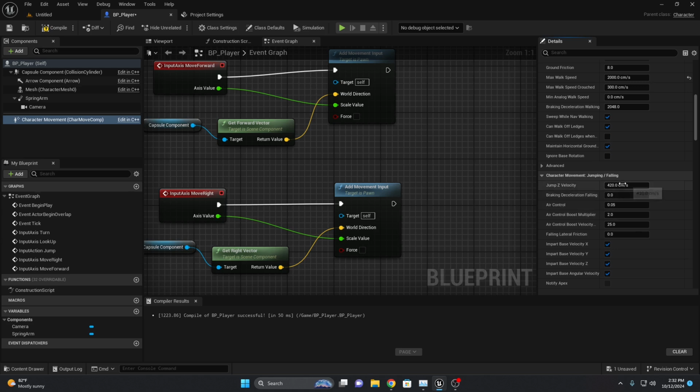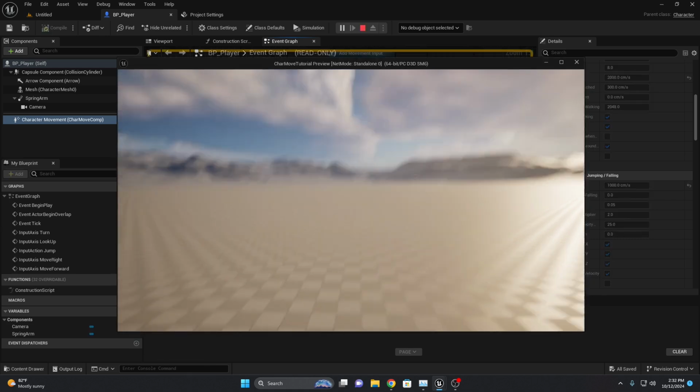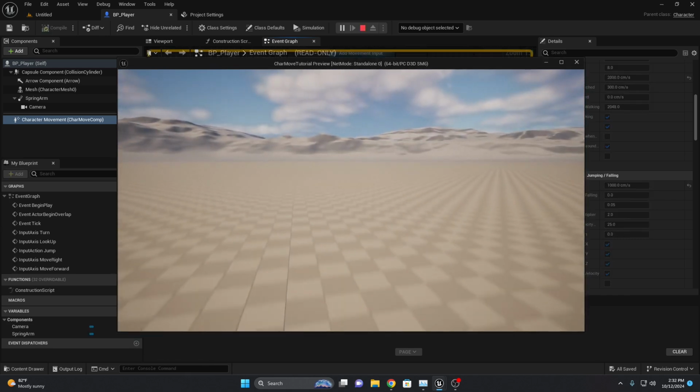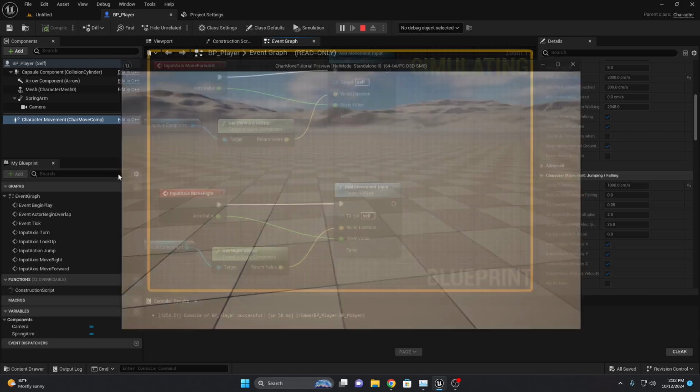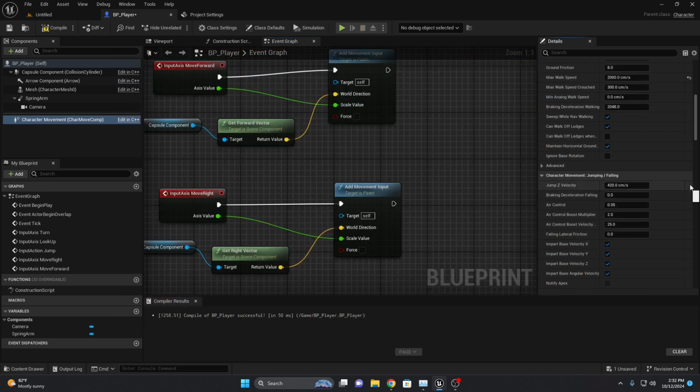jump Z velocity, which can change the height that you jump. So we'll change that to like 1,000. And now we'll see how much higher we can jump just right off the bat. See, it throws you up there. So if you time that with your gravity, you can come up with some interesting effects. Let's change that back.